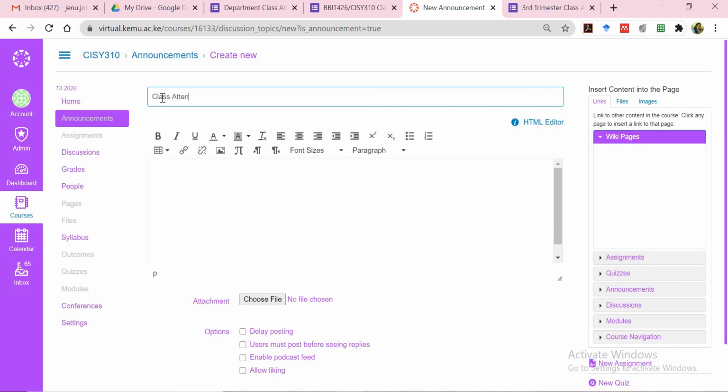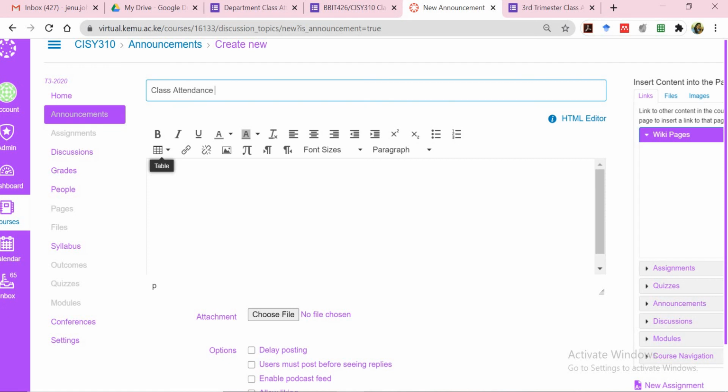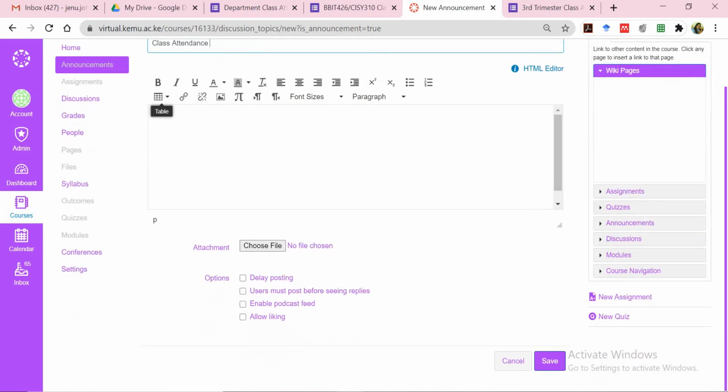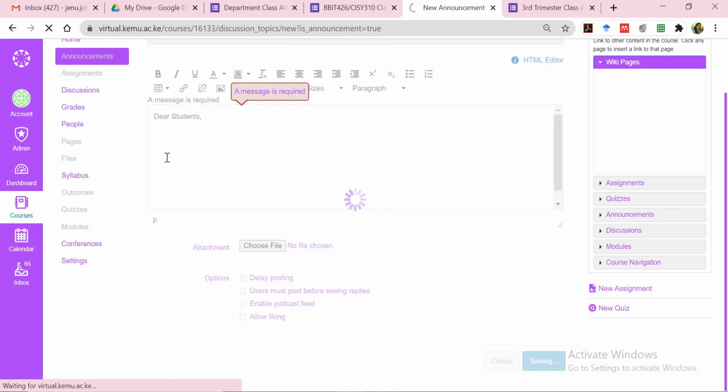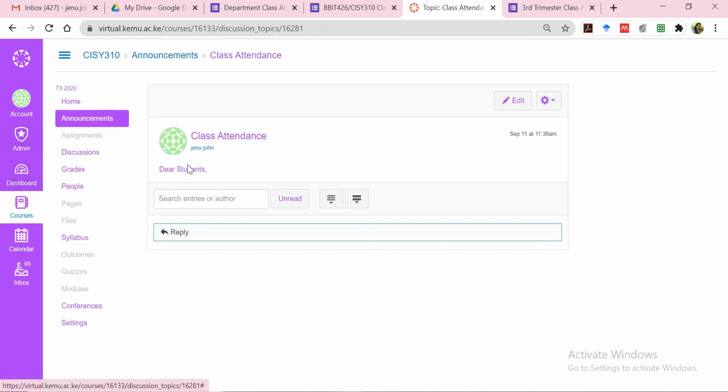So I can put a form there, an announcement there, and you give a small message for the same, and you click on save. Just for demo purposes, I'll just type that. So students should know that the class attendance form will only be administered during the class sessions. Thank you.